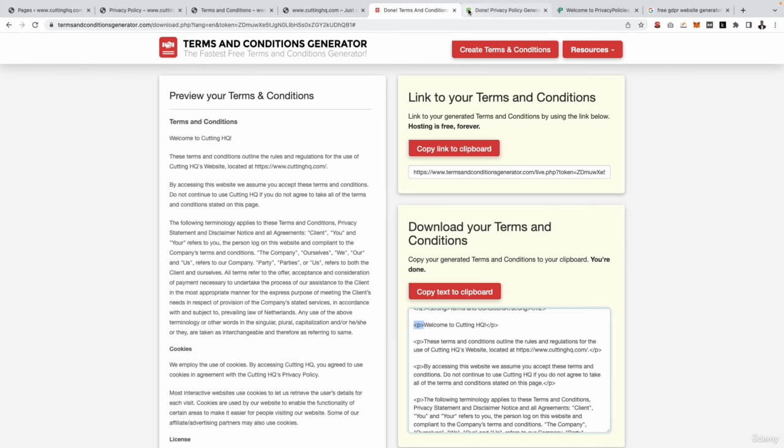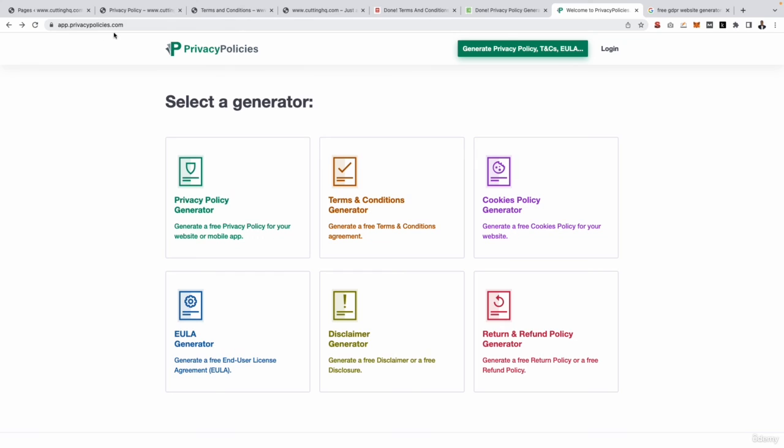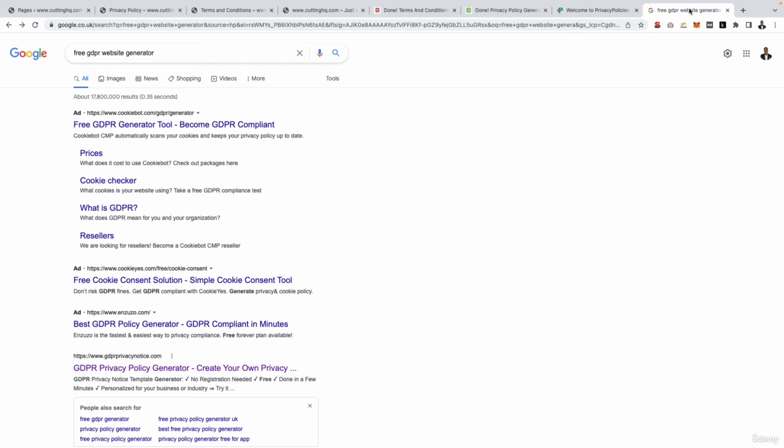If you do not want to use these free generators online, then this is the website I recommend you use. It's called app.privacypolicy.com. I will link to this in the resources as well, but this is a really good solution which is custom to your specific business and website, and it is a paid solution. I believe the prices are around $60 per one you generate, but nevertheless, this is a solid option for those who would rather pay.